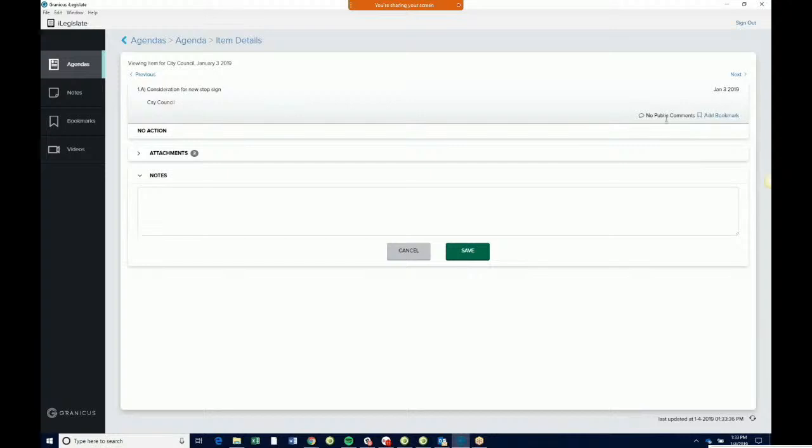Over here, we have no public comment. So if there was a public comment associated with this item, it would be listed here. And then we have the Add Bookmark feature. If I click Add Bookmark, that's going to bookmark that item, and I can review those bookmarked items under my bookmarks here.